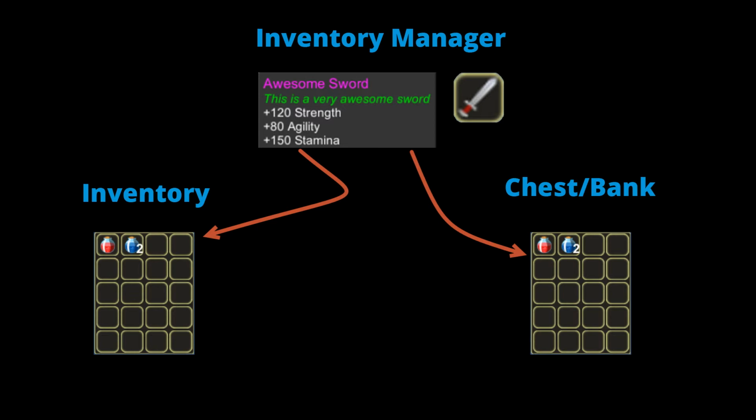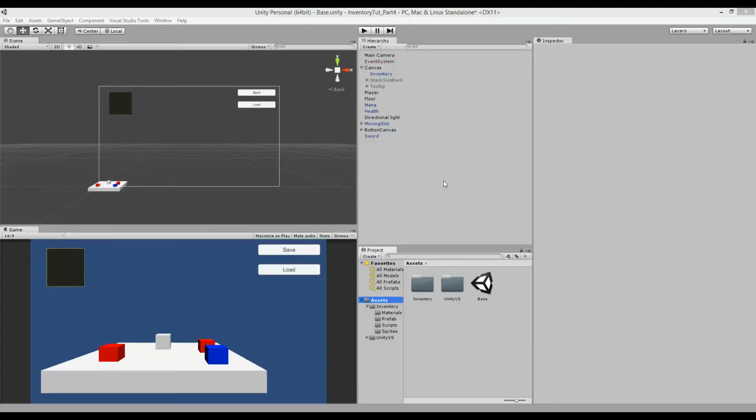So the inventory only needs to keep track of its own items. As you can see here, we have the inventory manager on top in the graphics, and both inventories are accessing the functionality that is up there. For example, a tooltip. So with that in place, let's start moving some stuff around so that we can actually create this bank functionality.